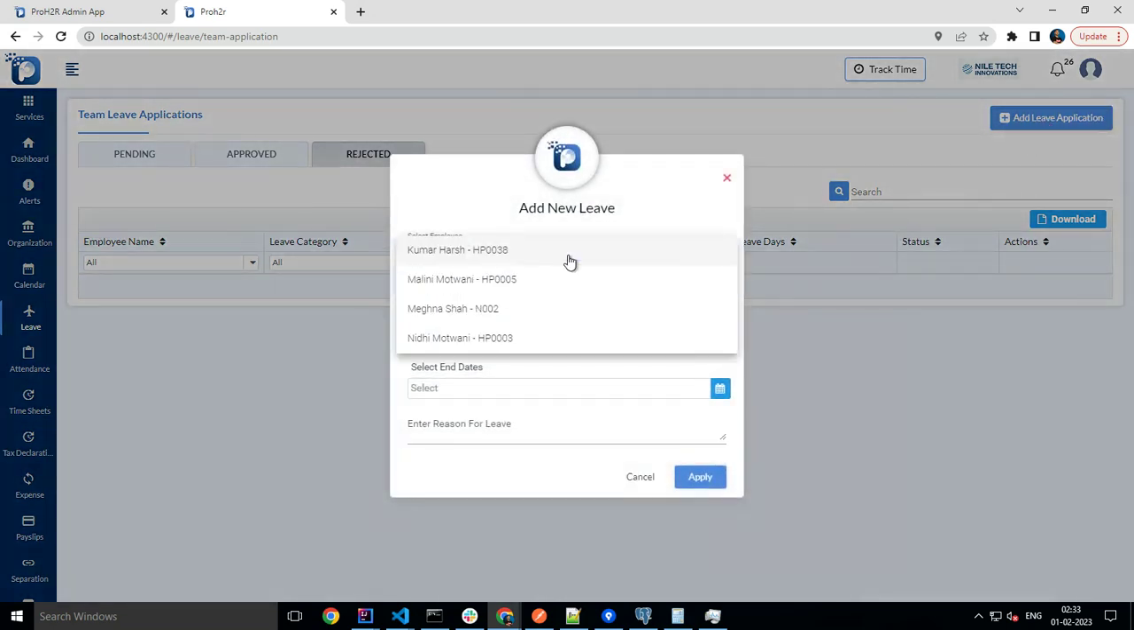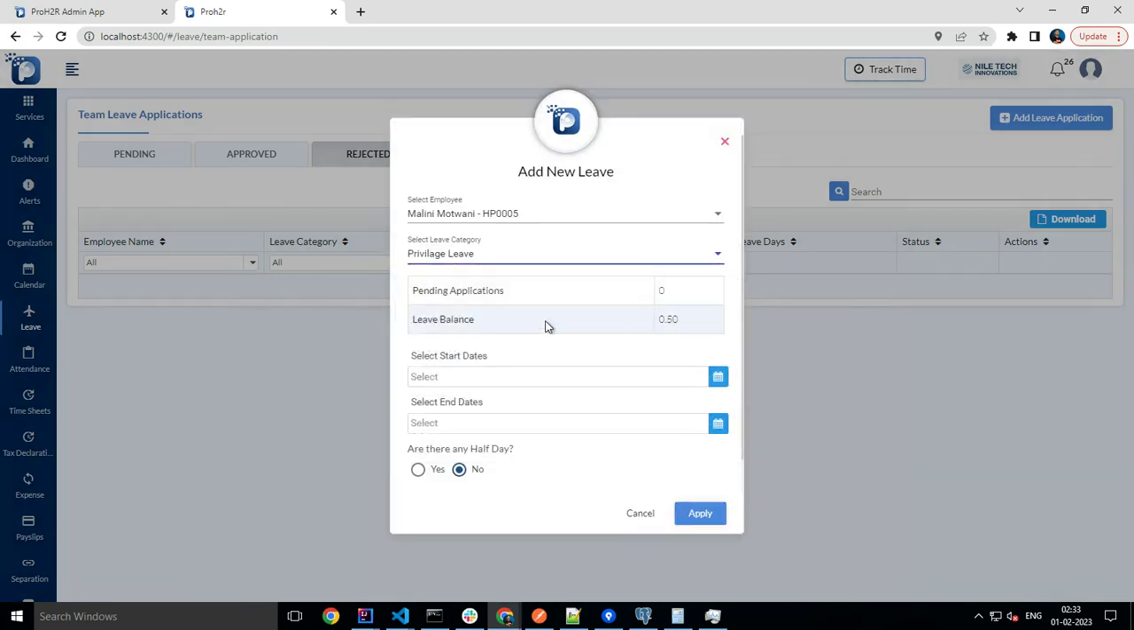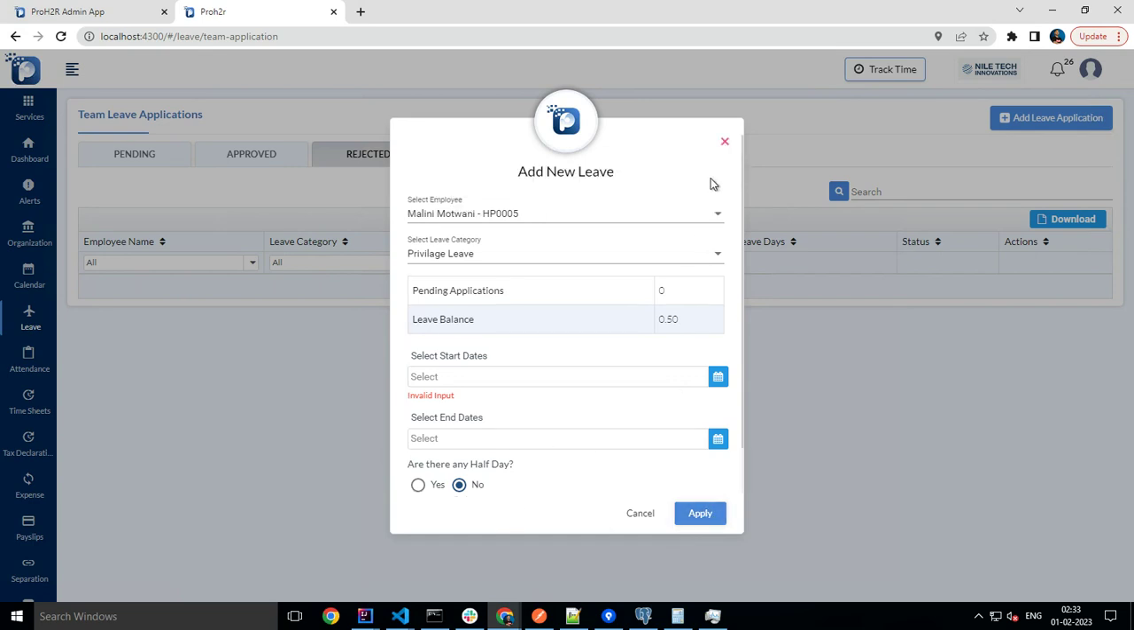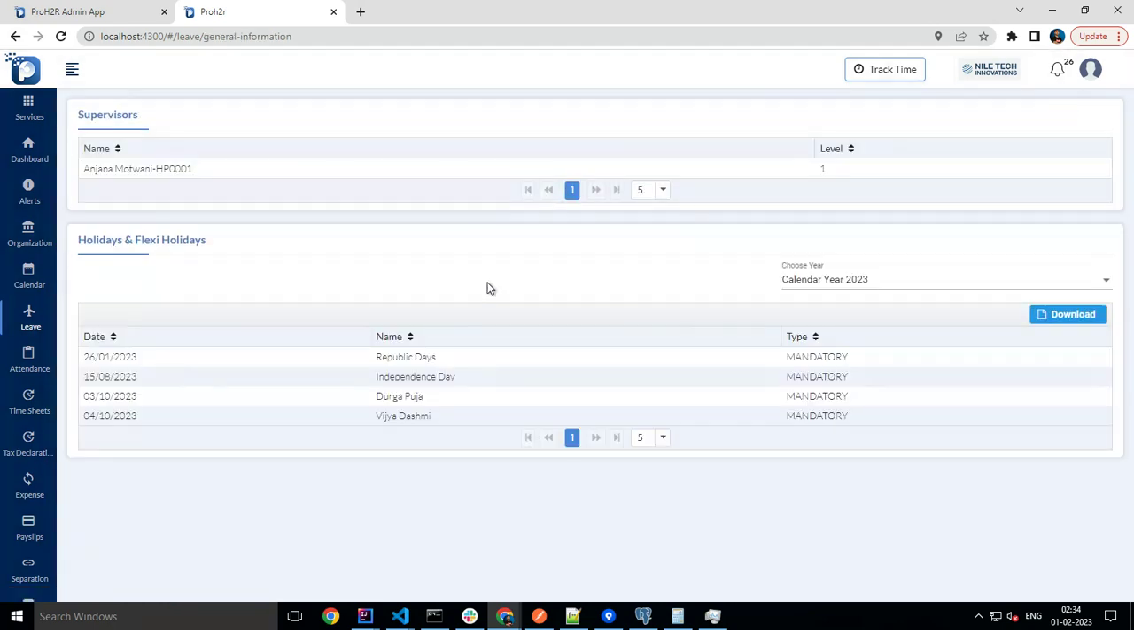You can choose the application. You can directly choose the employee name, their leave category, their starting date, end date, and the reason, and you can apply from here. In the same way, if you are applying for any short leave, you can also apply from here. Team leave grant is the leave grant for the supervisor side. And here is some general information you can see.